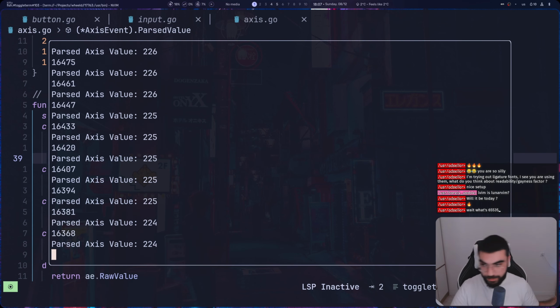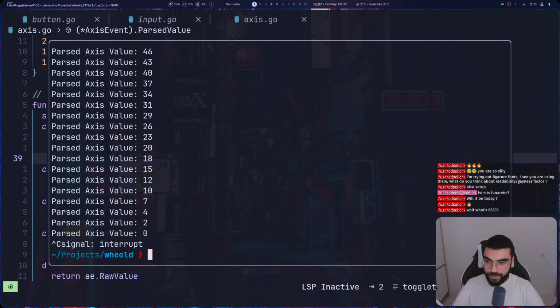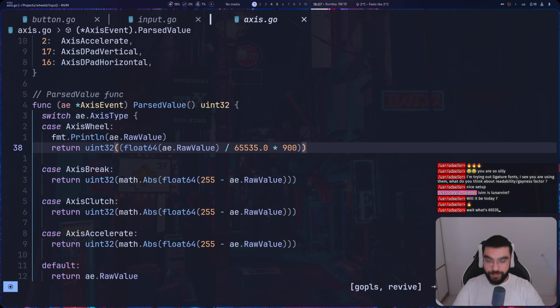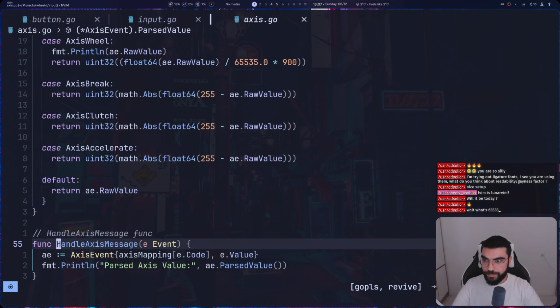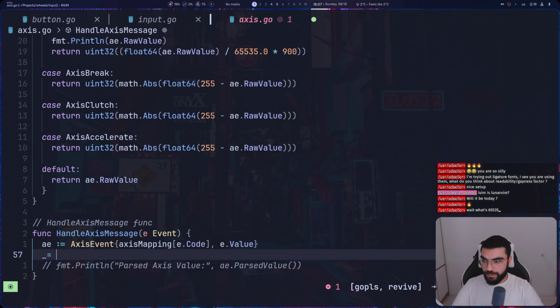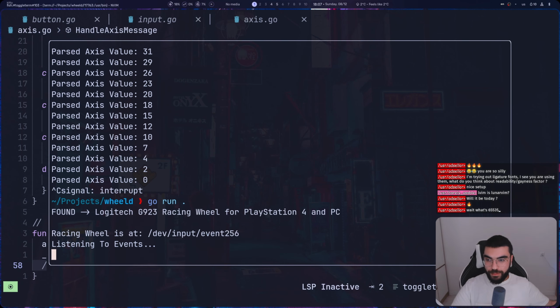So I'm doing accelerate, goes to 255, and when it's not pressed, it's 0. Nice. That's cool. What is 65,535? So I'm printing it here so we can check. Let me comment this out so we can see. Oh, equals. All right. Oops. So I just moved the wheel. It's not working.